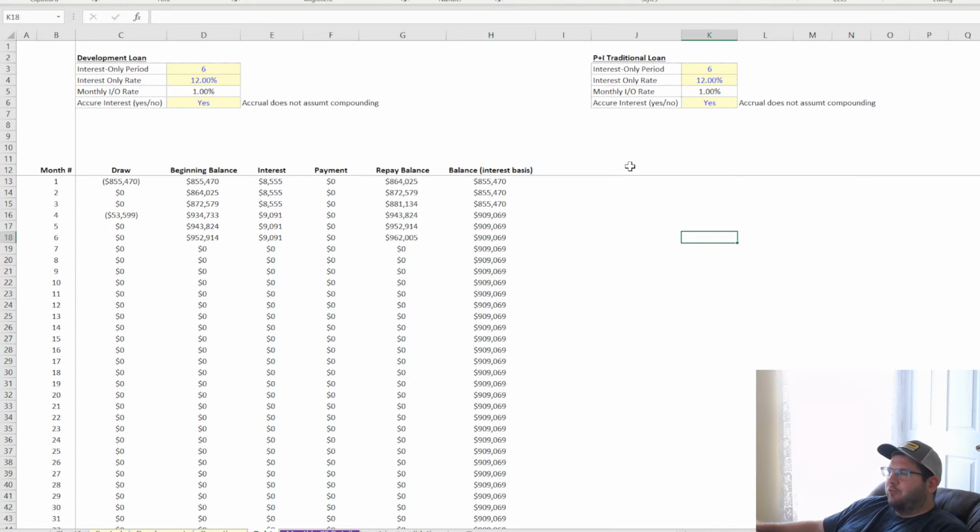So the tough thing here is tricky. We've got to stay on the same monthly timeline. We've got our interest only loan. We've got the P&I. Now, P&I start month is going to be this plus 1.